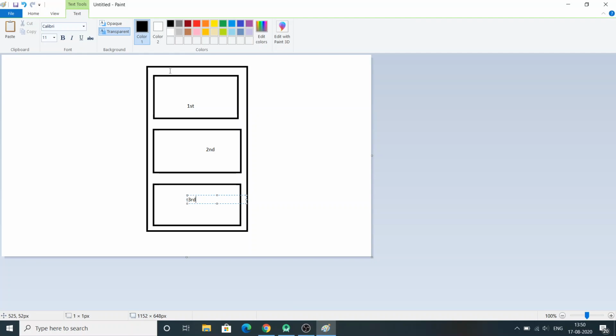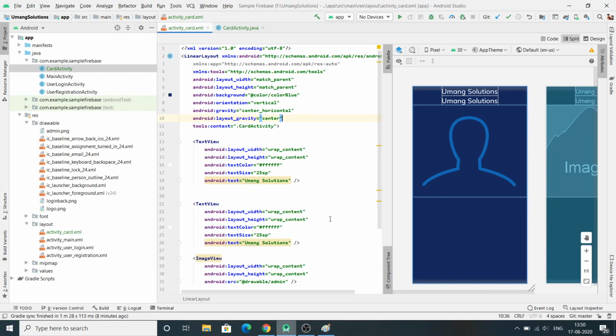What is meant by gravity is that automatically these linear layouts will be set in the center position. And the other thing is layout gravity. Layout gravity means this is the total linear layout, and this is under the linear layout, so it will be setting the layout gravity of this linear layout. I will be showing it to you now.